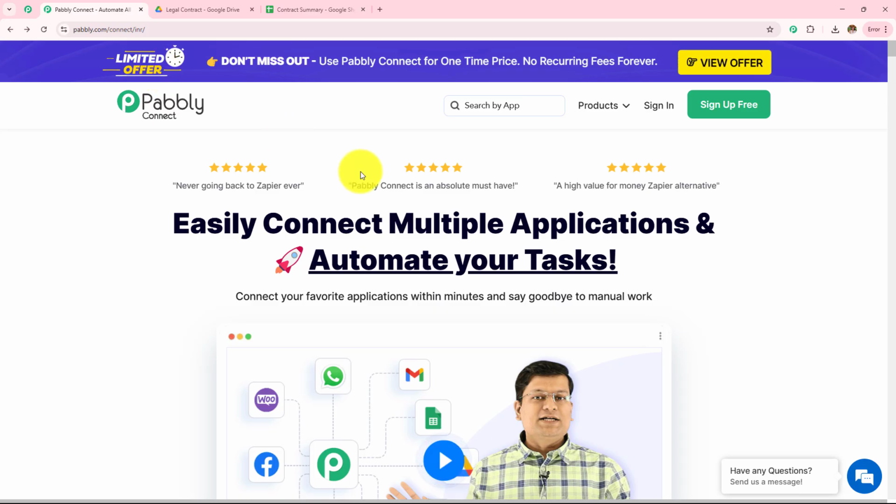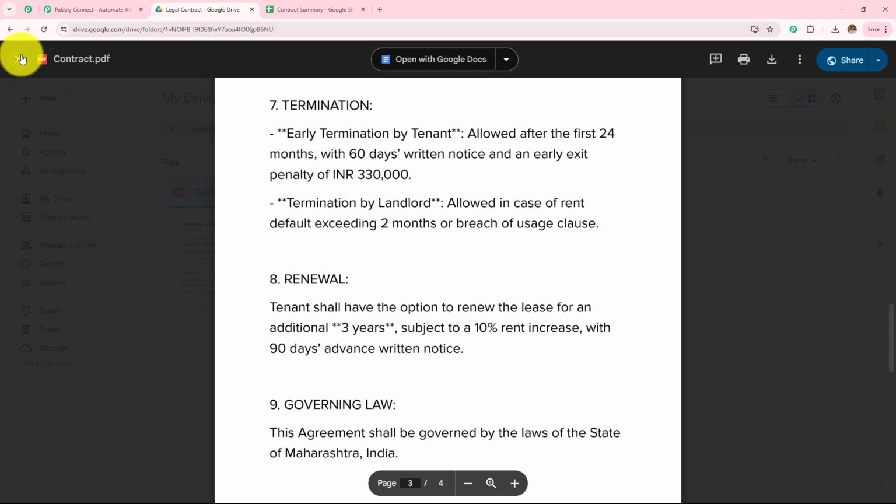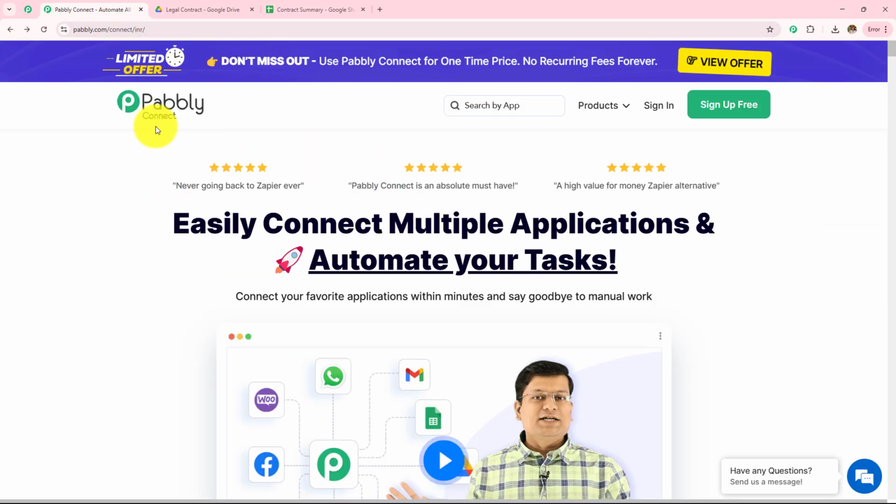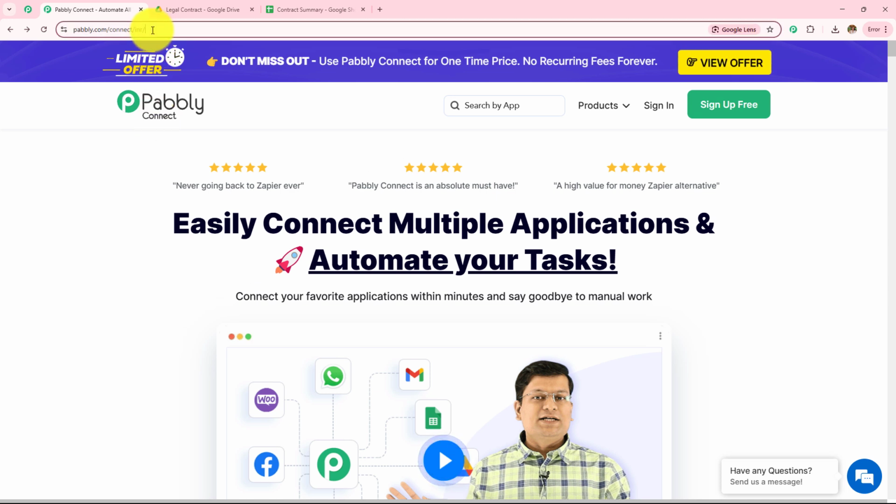In this video, we are going to see how to build an AI agent to auto-summarize Google Drive legal contracts. For this, we are going to create automation between Google Drive, OpenAI and Google Sheets with the help of Pabbly Connect. So this is the landing page of Pabbly, and you can visit this simply by typing pabbly.com/connect/inr/ in your browser.